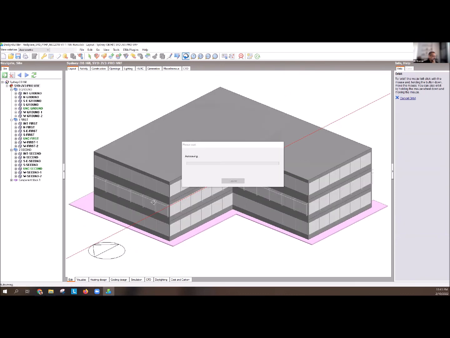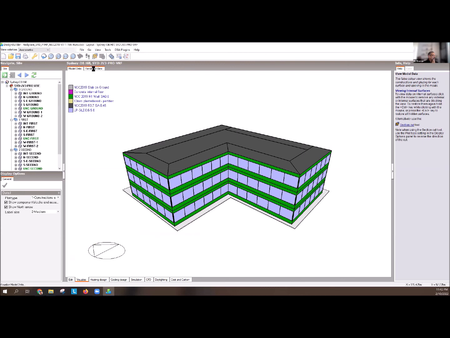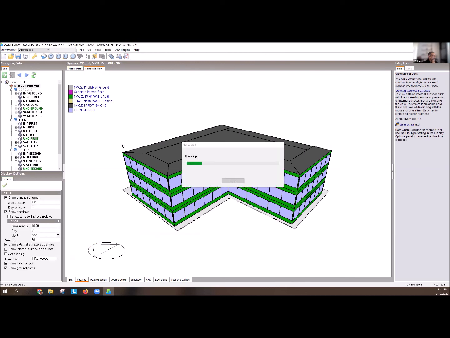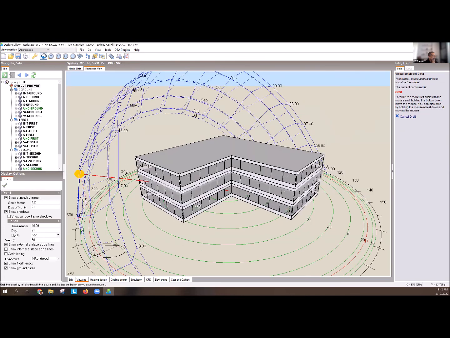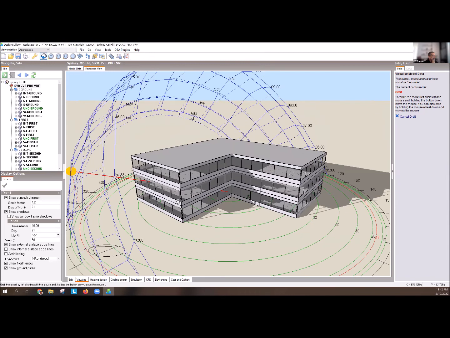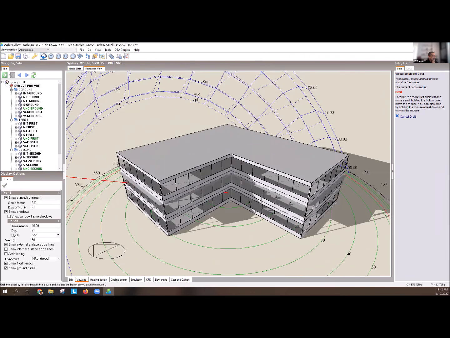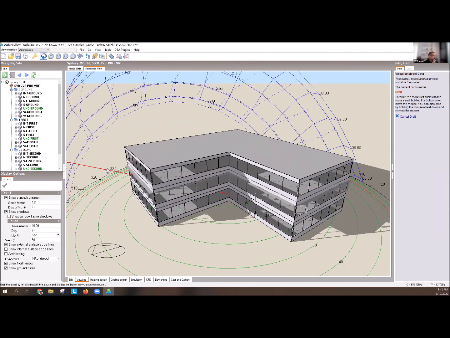Okay, you can see this gray here. If you want to see it more carefully, you can use the visualization tab, go to the render view, and you can see here.